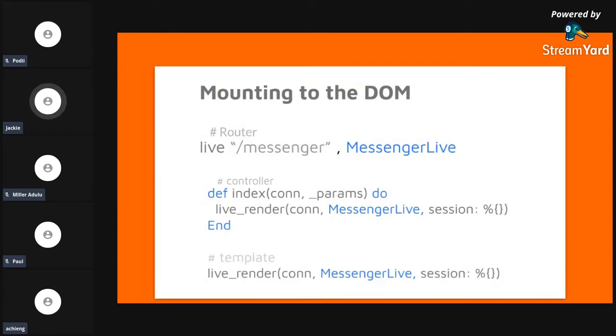And the third method is templates. You can also mount to the DOM at the template level using the live_render macro. Also give the incoming request, define our LiveView module and the session data that we want to use during our session.